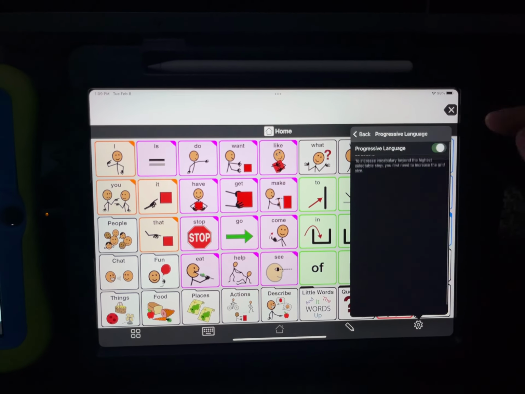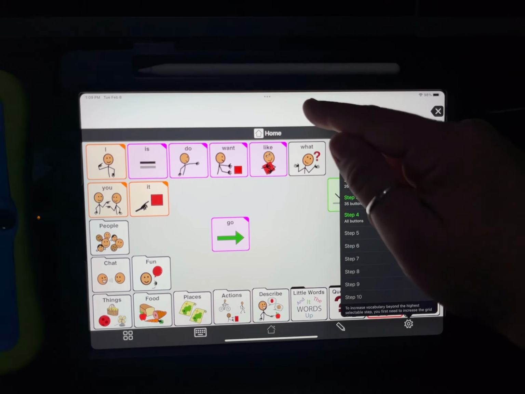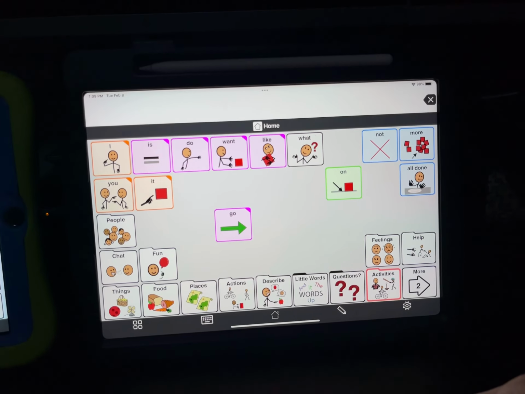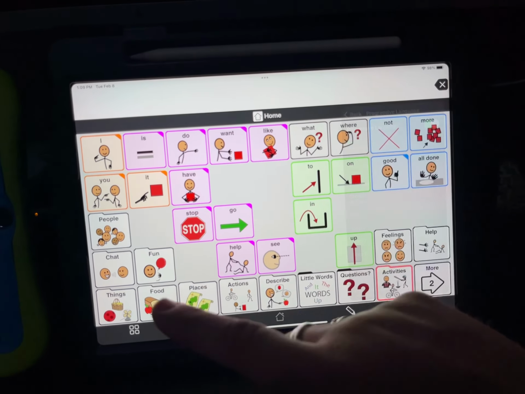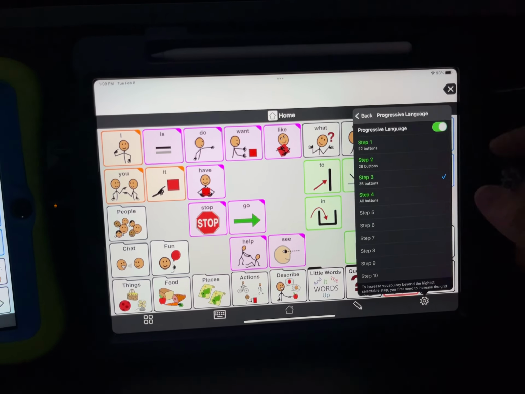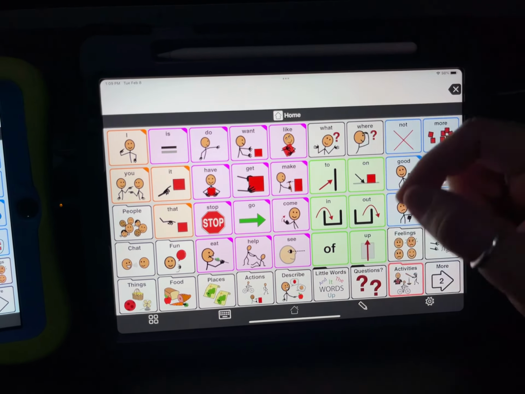Maybe you go into vocabulary and you turn on progressive language for Mary Kate, so she only sees a few buttons to start, and then you go and you increase them. How to do those things are in my other videos. I'm just trying to show you some possibilities.